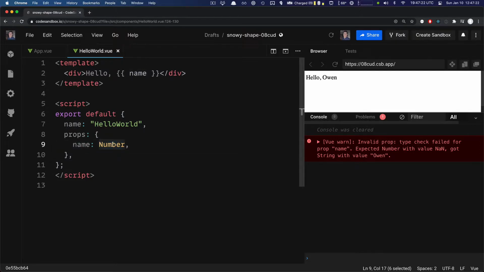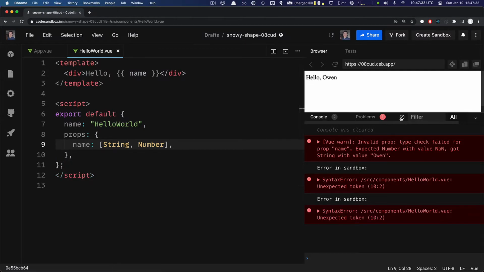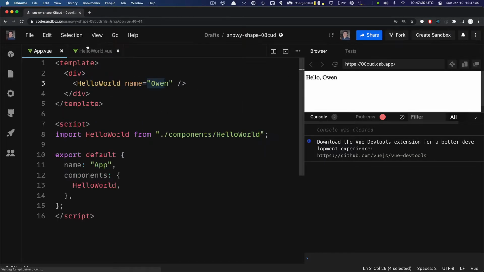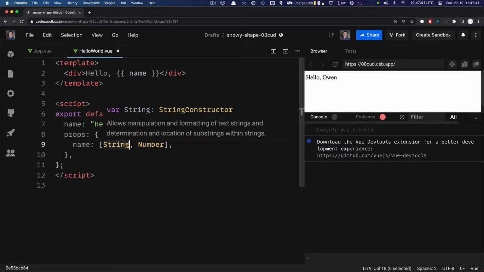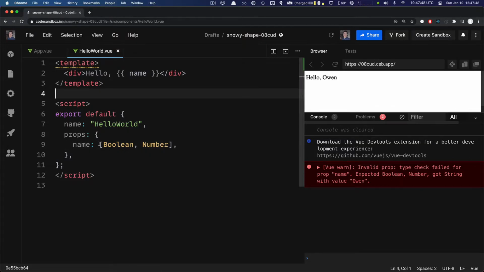So that's the first way we can validate prop types in Vue, is basically just say this prop should be of this type. Now taking it one step further, if we wanted to declare multiple types, say it could be a string or a number, we could pass in an array. And we'll clear the console, refresh. And now we have no error because this time we actually passed in a string. But if we wanted to say be a Boolean or a number, we'd now get the error again because we're passing in a string. So you can pass in a single type or multiple types using an array.